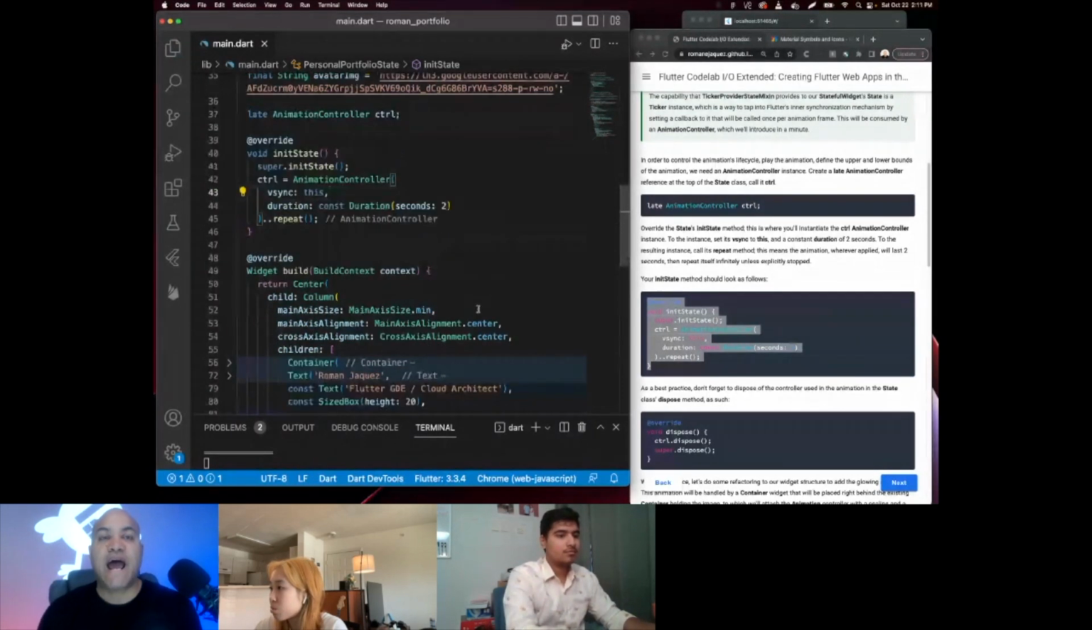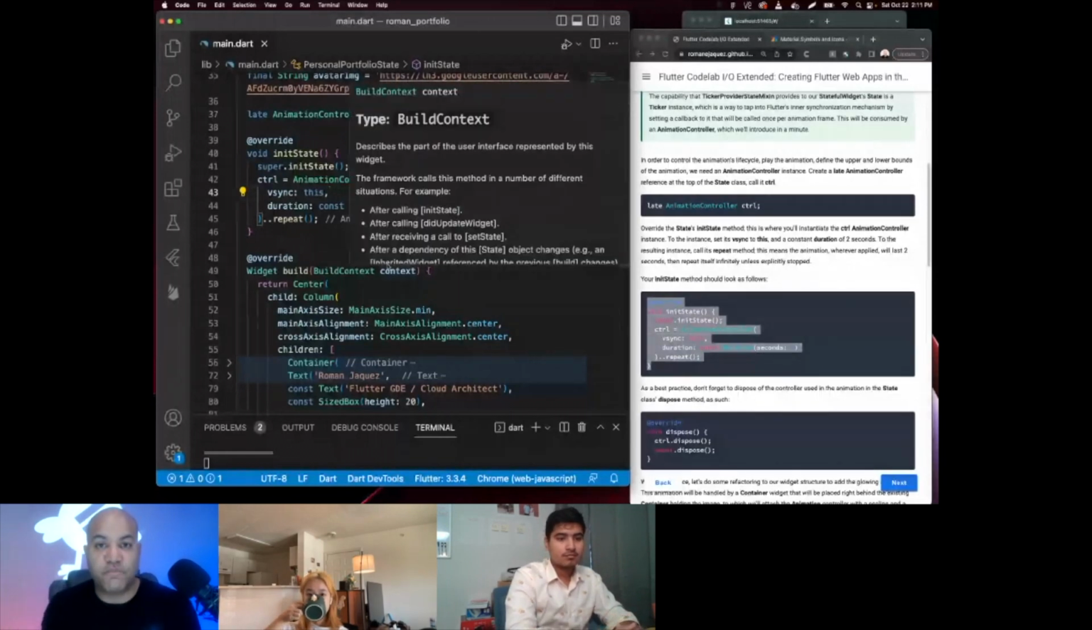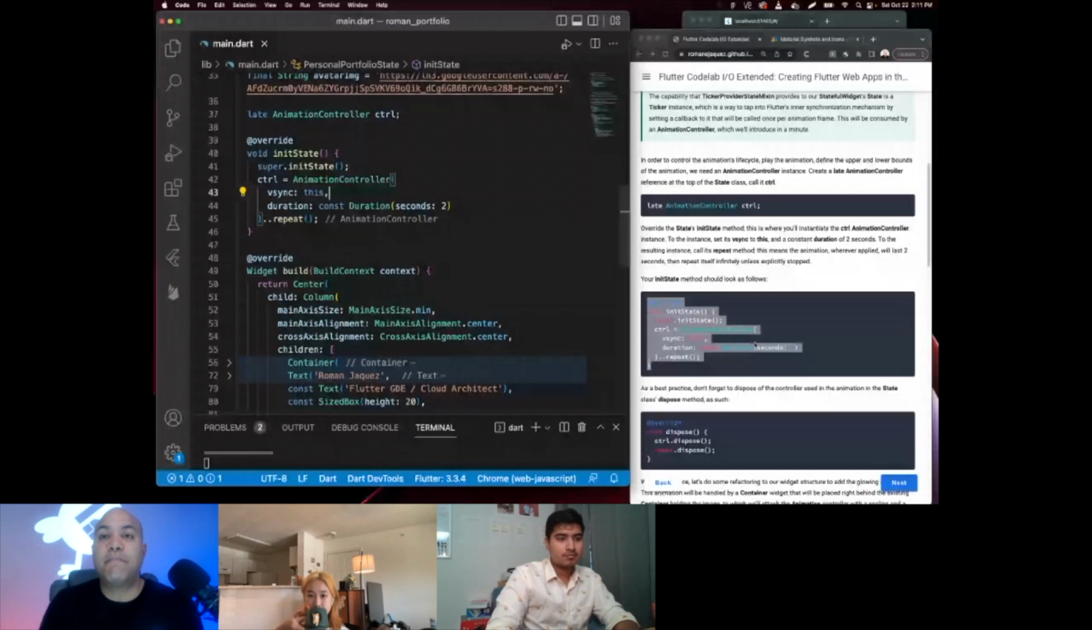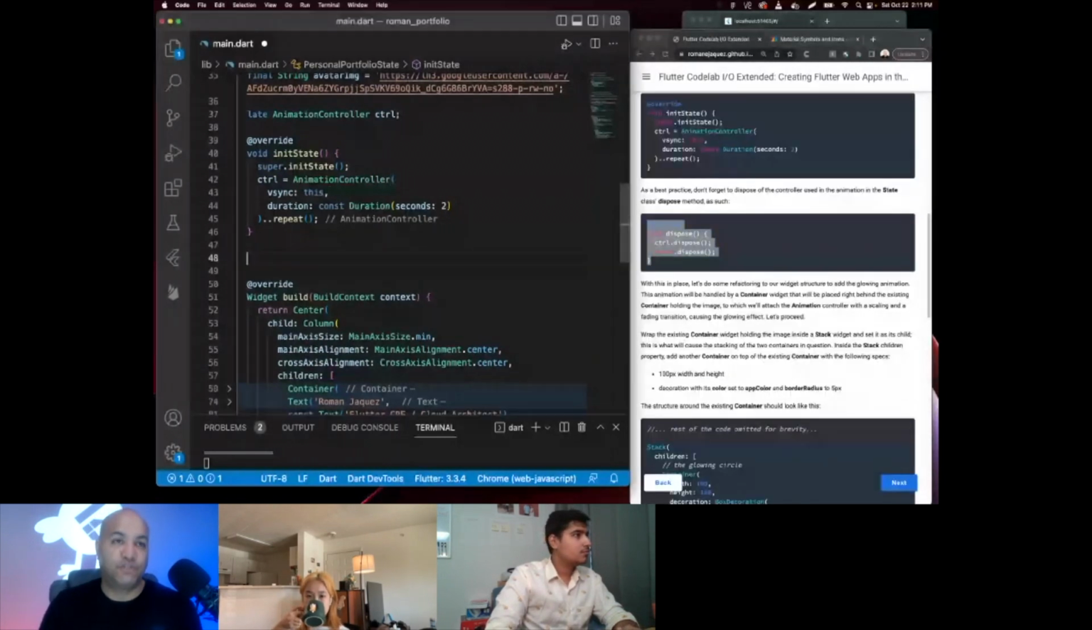Perfect. Now, again, whenever you're using controllers and animation controllers, they take a lot of resources from your system, because some of these are GPU intensive. They use, for example, really complex animations. They take a lot of memory, sometimes a lot of processing power, when you do them really complex. But in this case, you want to dispose of those resources when the widget gets unmounted from the widget tree. So that's why there is a method where you can dispose of that controller after using it.